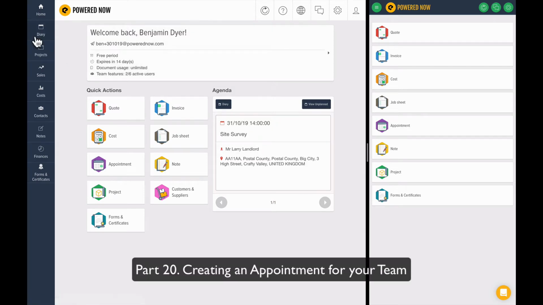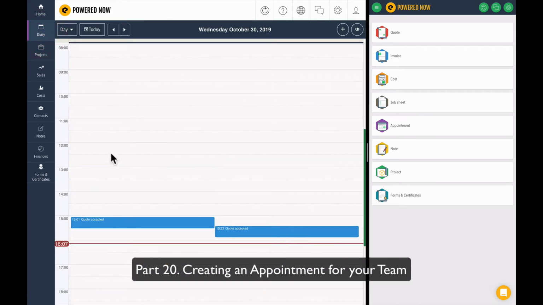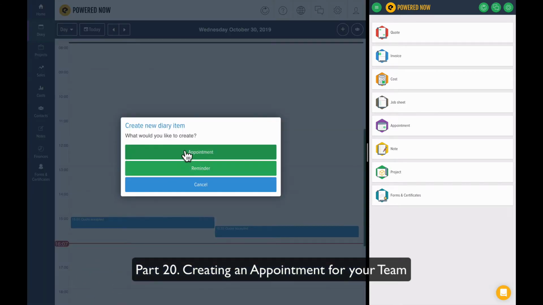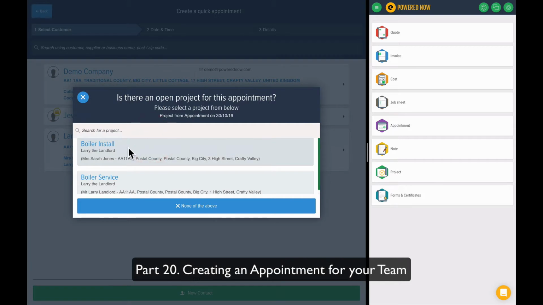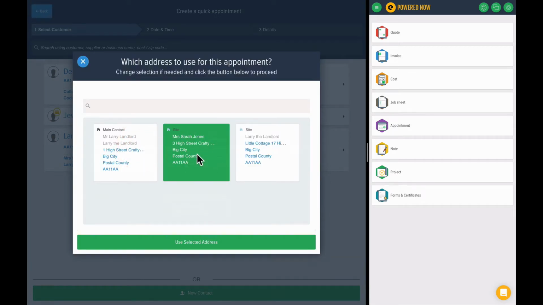So let's go back into our diary and let's create a new appointment. So let's create an appointment for Wednesday, the 30th of October for 5 o'clock till 6 o'clock. It's going to be an appointment. It's for Larry the landlord. We're keeping it in that same project, that boiler install project. And it's for Mrs. Sarah Jones again.